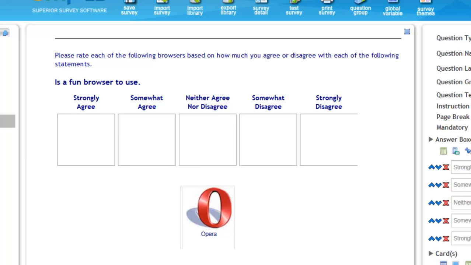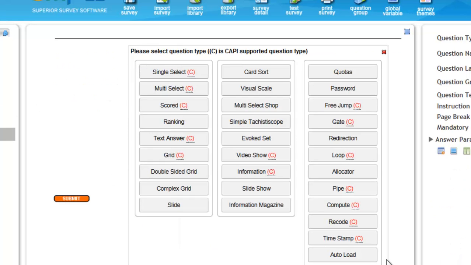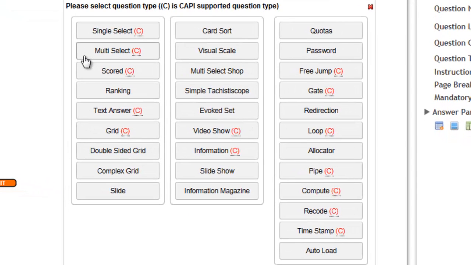That's all we're going to be covering in this particular video, but if I click on the green button here, I'll just take you through all the other question types that are available. There's obviously the basic ones: single, multi-select, scored, ranking, text answers. Then there's a multiplicity of different types of grids: double-sided grids, complex grids, a grid called ratement, sliders, card sort we've seen, visual scale, multi-select shop, tachistoscope, evoke set, video show, information questions that just help you present material. You can have a slideshow and information magazines. So there's quite an extensive range of question types there that can also be formatted in a multiplicity of ways to create many other different types of question types.